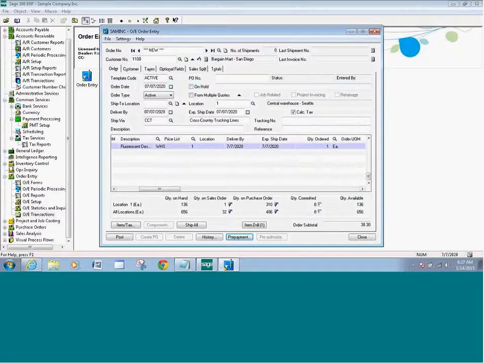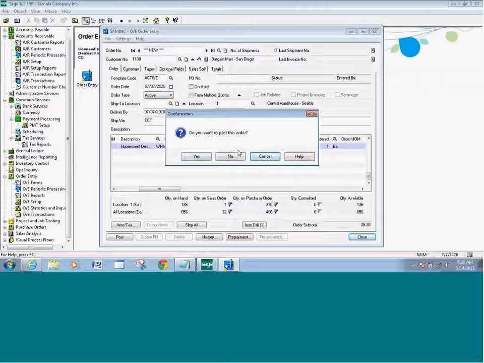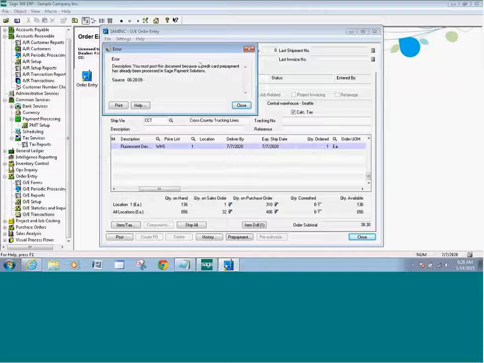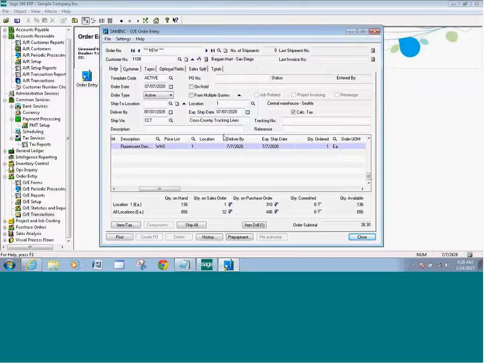On this screen, for each order and for each credit card that you process, you have to post the order before you get out of the order. If you don't, it will give you an error message. So if you try to click Close, it's going to ask you want to post this order. If you say no, it's actually going to give you an error message right here saying that you must post this document because a credit card payment has been charged. So at this point, I'm just going to click Close and then Post.